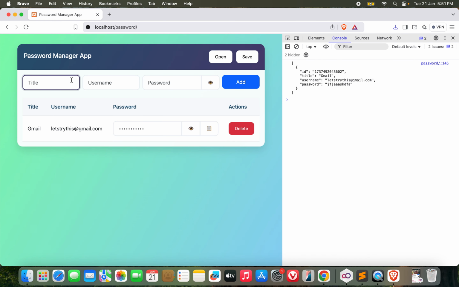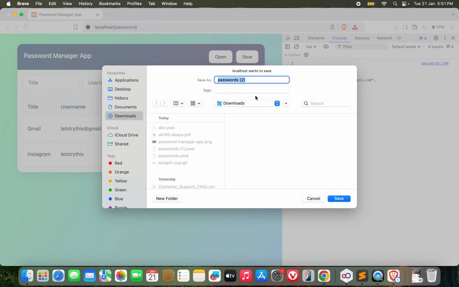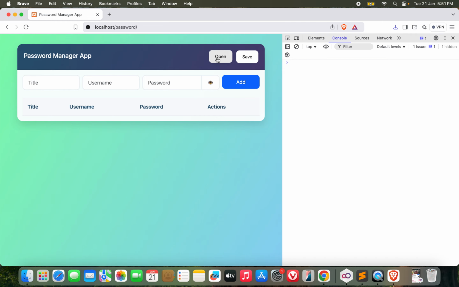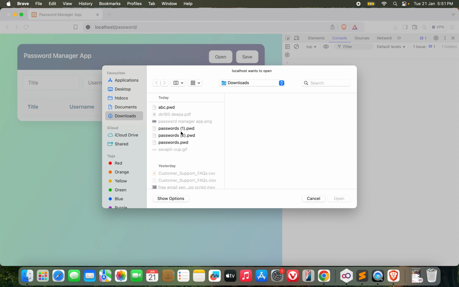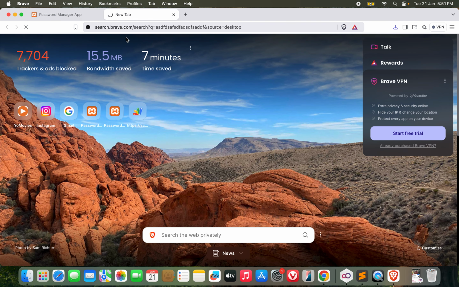Yeah, now let me add, if it is Gmail, let me add Instagram. Username, let's try this. Password is something random. I can see it and hide it. Let's add it and then save it as passwords 2. I can refresh it. It's already gone now. I can recover it with passwords 2. See, Instagram. I can see it. I can copy it and paste it in another tab.